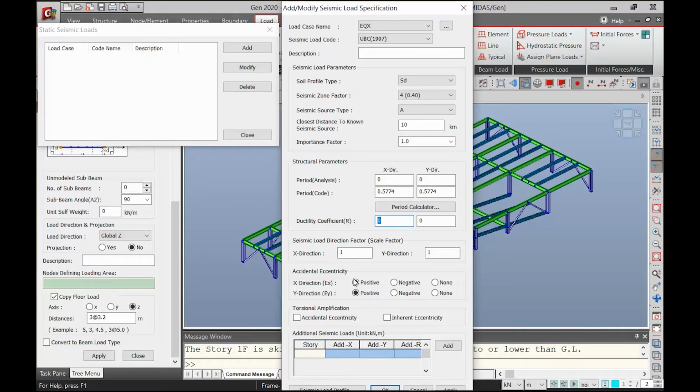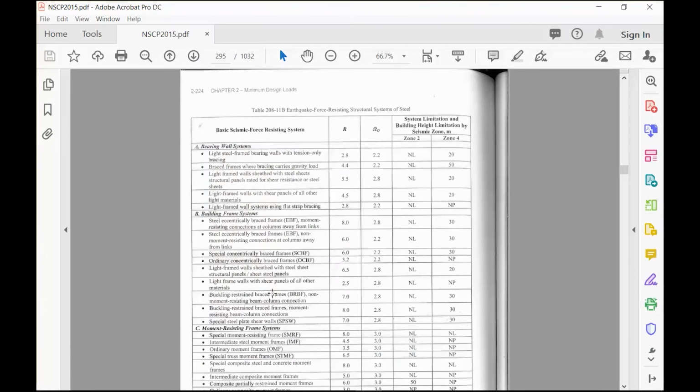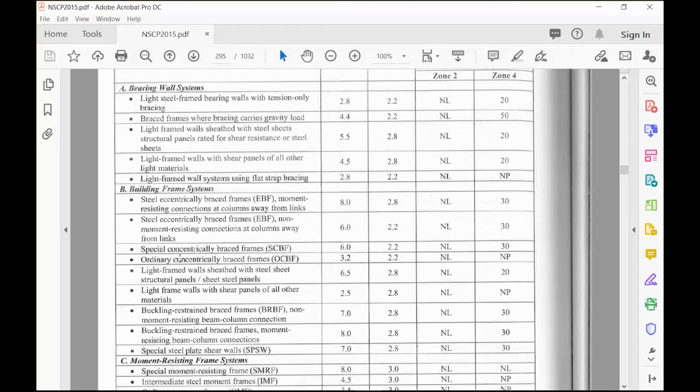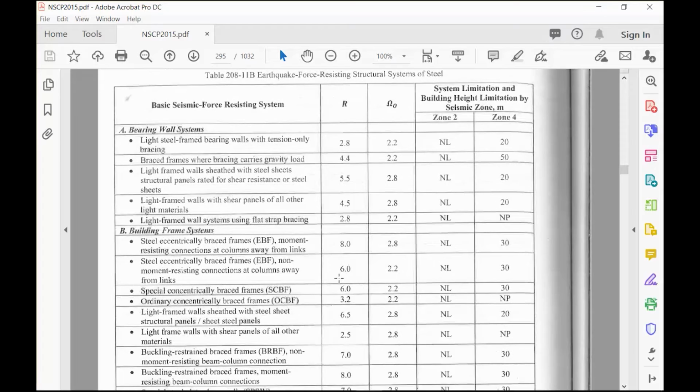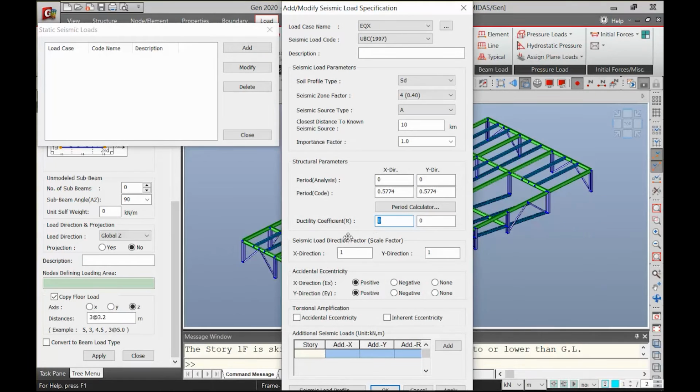And for the ductility coefficient R, so based on NSEP 2015 for the special concentrically braced frame, the R value that we will be considering is 6.0. So applying the 6.0 and the seismic load factor, direction factor along EQX, same with the wind load. So I am applying it into X direction. So I want it 100% in X direction and 0 in Y direction. So after that, I can now click on apply.